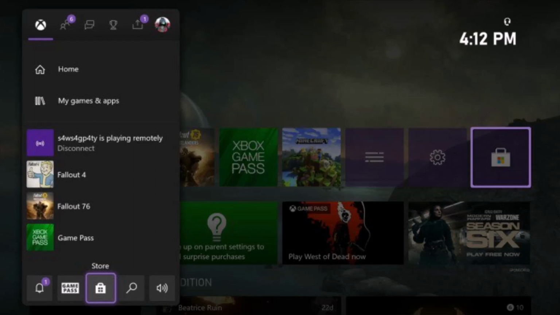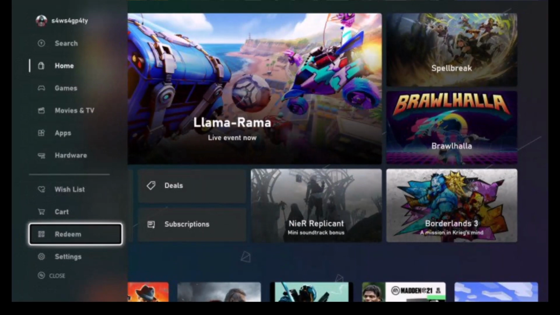Just grab a controller and then press the Xbox button and select Store on the rollout menu, as you can clearly see. Alternatively, you can also select the Store tile on the home screen as well. Once you do so, expand the Store menu and then select the option called Redeem, and you can locate this towards the bottom left-hand side under the Card section and above the Settings section.